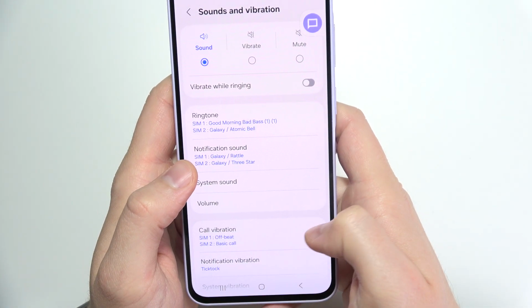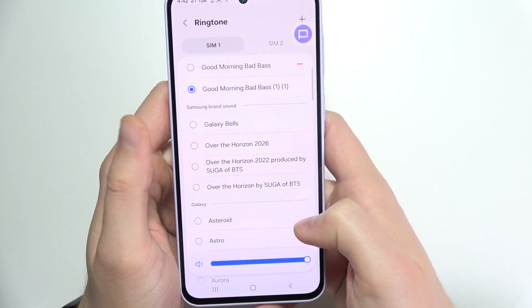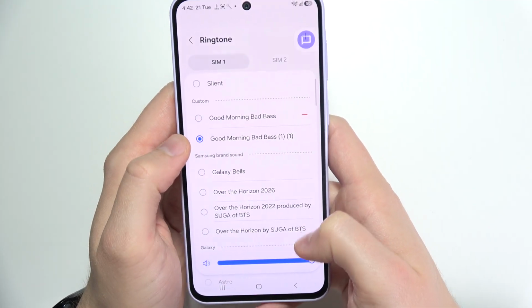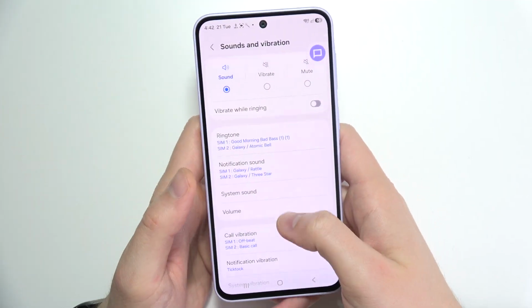weird message, the player does not support this type. Not sure what the problem is, because I already set it up, but yeah, it is what it is. That's how I can actually do this.